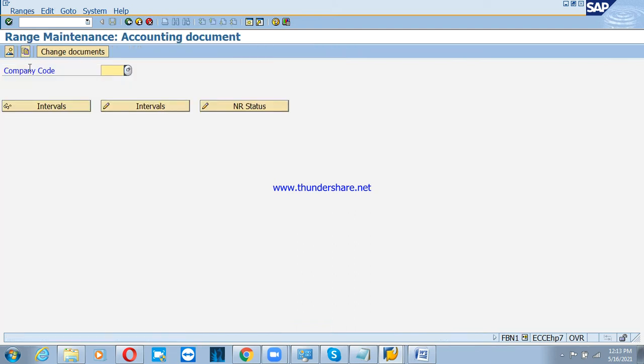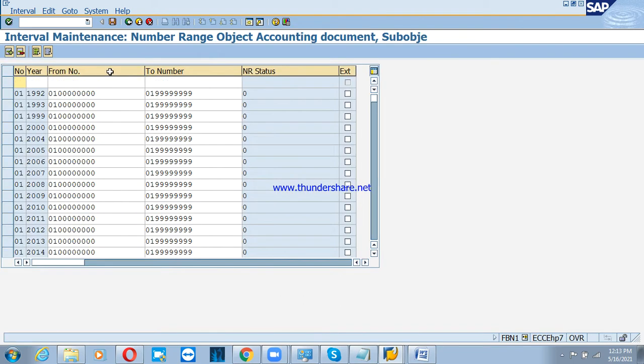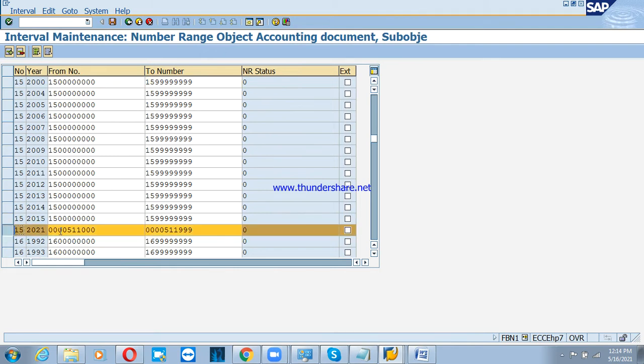Or OBS7 also you can go. Then company code PSD, change intervals, insert number 15, 2021. I'll give the number ranges like this: 5110000 to 511999. This is the number range for vendor payment. Okay, save this.